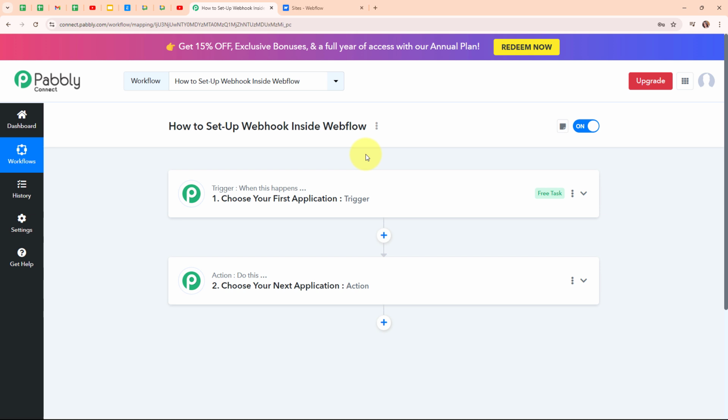Before moving forward with this connection, on my screen you can see the two most important principles of an automation process, that are trigger and action. Where trigger says when this happens and action says do this. That means action is a response towards a trigger. Your automation can have a single trigger but multiple action steps. Now let's begin with our connection by simply setting up a trigger.